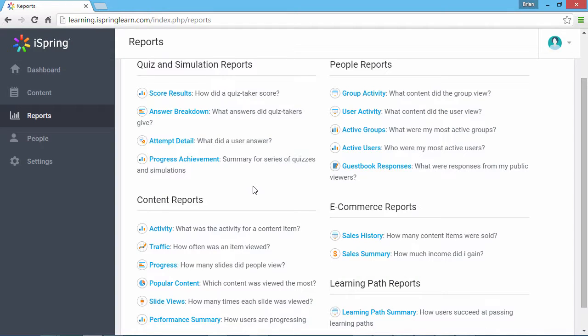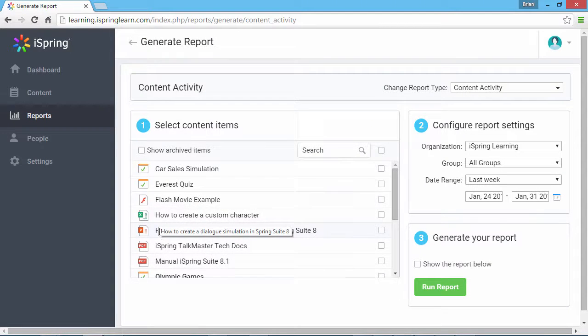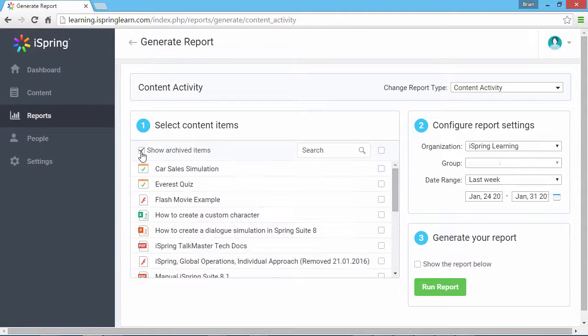Let's generate your first report. For example, you have invited your students to watch a certain content item, and you want to see how active they have been. You can take advantage of the activity report from the content reports. Click the activity link. Here you will see a list of your content. Click the Show Archived Items checkbox to show deleted items such as content, users, groups, and organizations. This way you can still run reports, even on deleted entries.